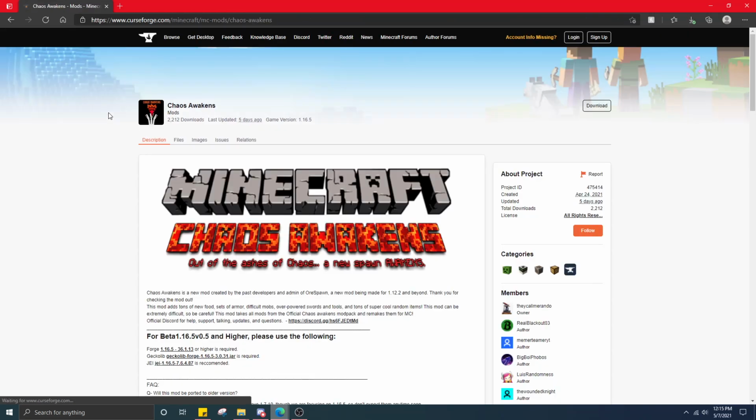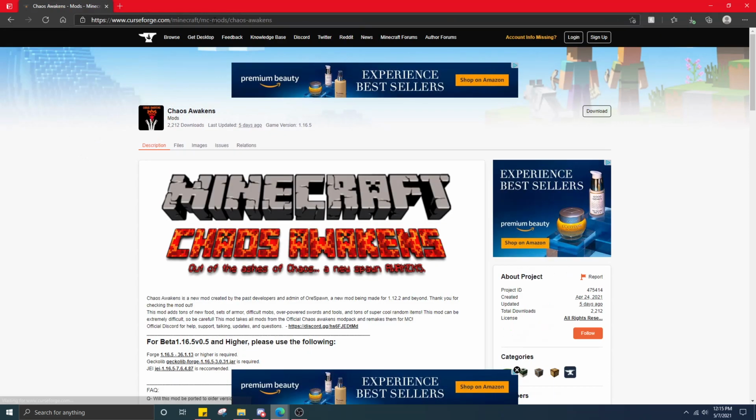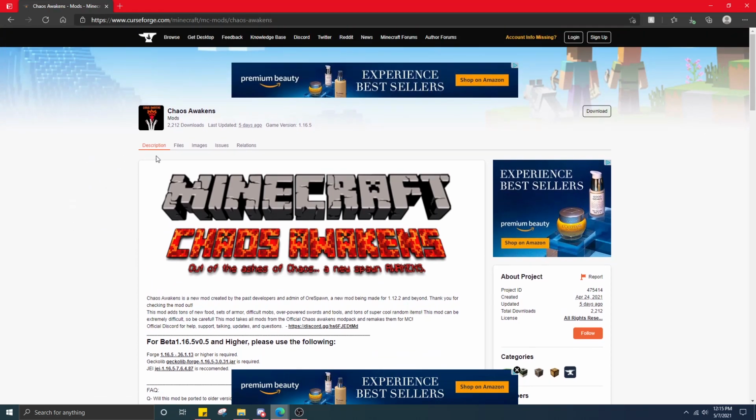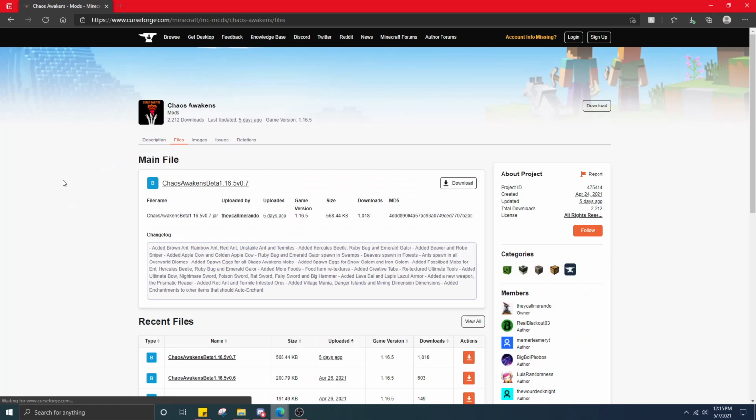Anyway, click that. We are now on curseforge.com/minecraft/mc-mods/chaos-awakens. You'll be brought to the mod page. The next thing you're going to want to do is click Files. You will be brought to the Files page.